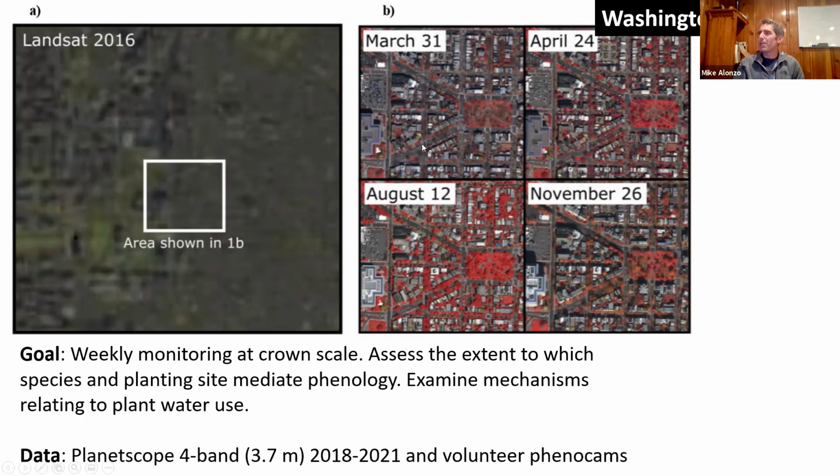So we've got some of this other cool data here, which is PlanetScope data. It's like a bunch of CubeSats flying around the Earth every day, also giving you high resolution imagery. So 3.7 meter pixel size, 2018 to 2021, at least 50 images every year. And we also have a bunch of volunteers with phenocams to look at things more closely and see if the satellite data makes any sense.